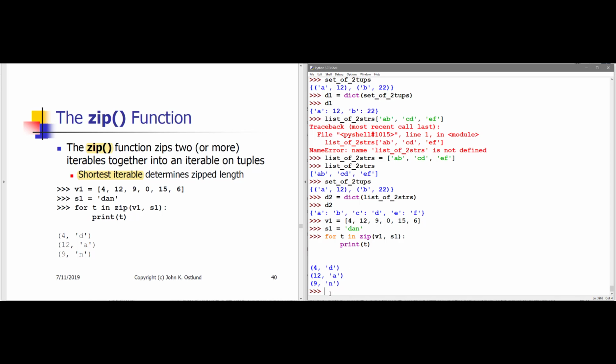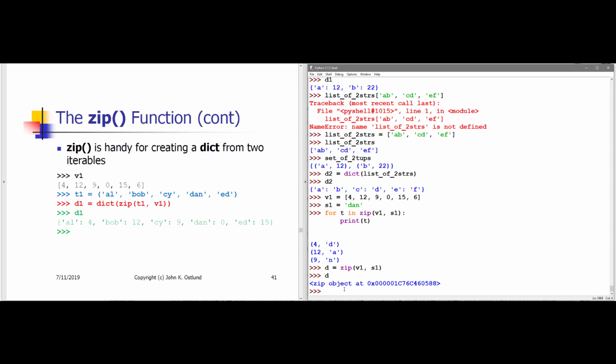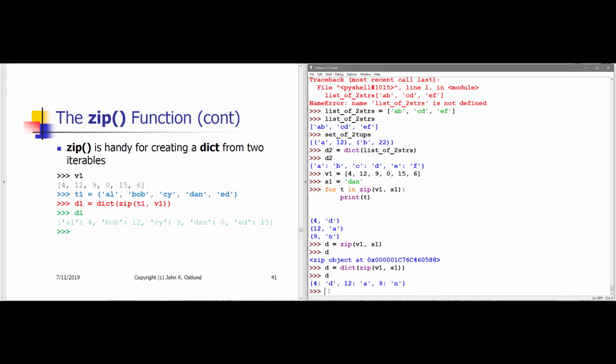And because this is an iterable of 2-tuples, from the result of that zip, I can directly create a dictionary. So let me say D gets zip of V1 and S1. Whoops, I forgot to create the dictionary. So let me add the dictionary creation part. I got a zip object rather than a dictionary. All right, so I want this to be a dictionary. And D now is a dictionary with 4, 12, and 9 as keys and D, A, N as corresponding values.